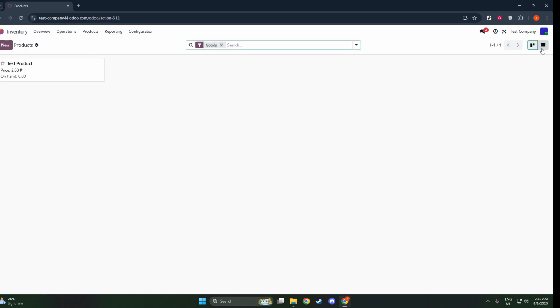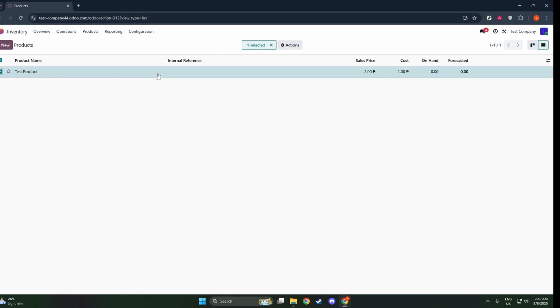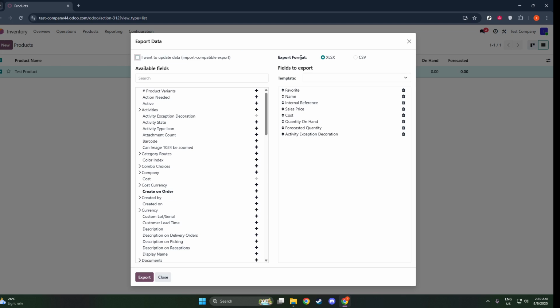Now take a moment to decide which products you want to export. You can select specific products by clicking on them individually, or if you need to export your entire product range, there's an option to select all products at once. Choosing all can be especially useful when you're looking to create a comprehensive data set.